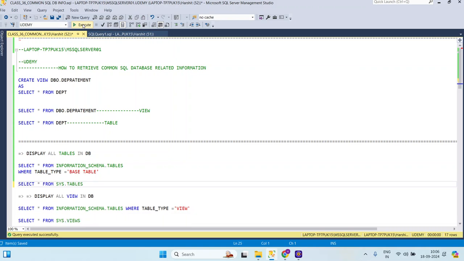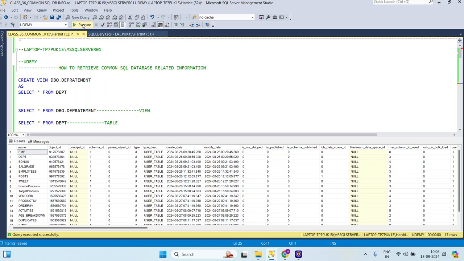Now again one more query is there. Select star from sys dot tables. Now what will it give me? It will give me 17 records. But this time the number of columns is different. See, name, this is the table name. Object ID: for a particular table, there is one object ID attached to that table, and it will be unique.